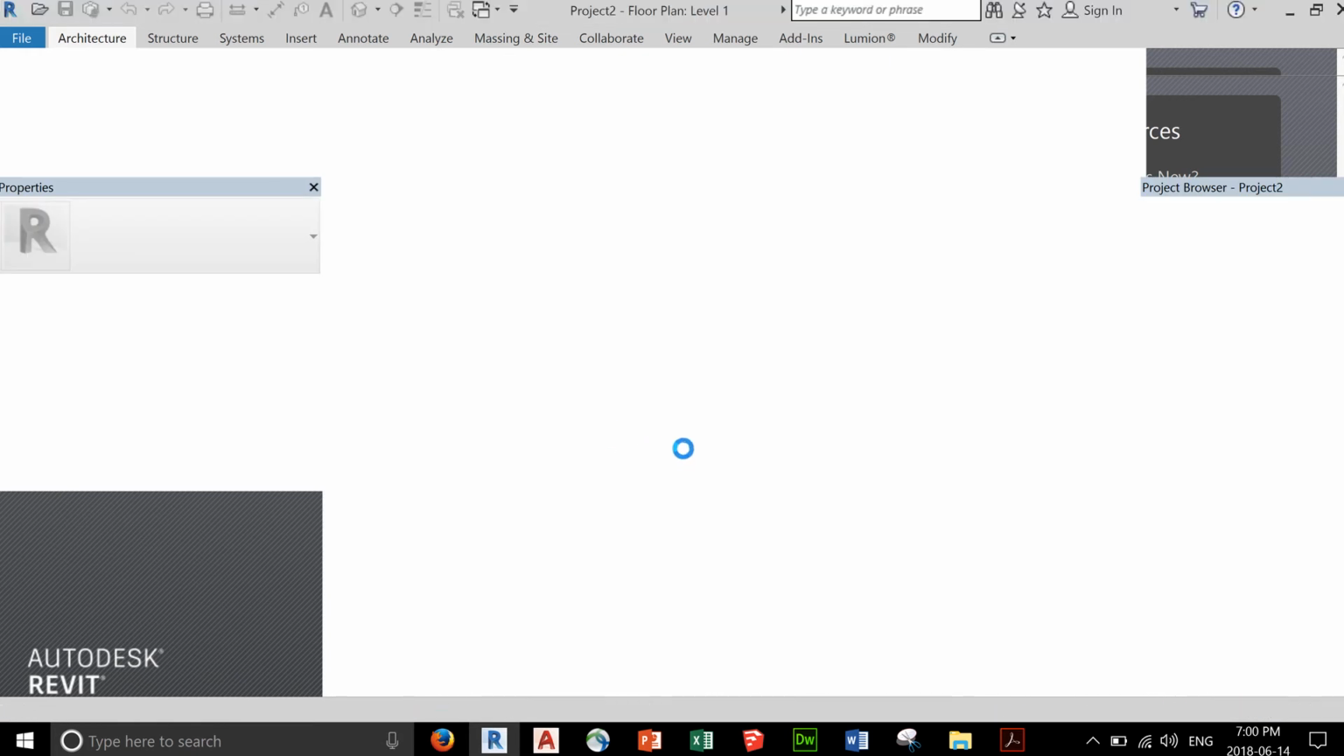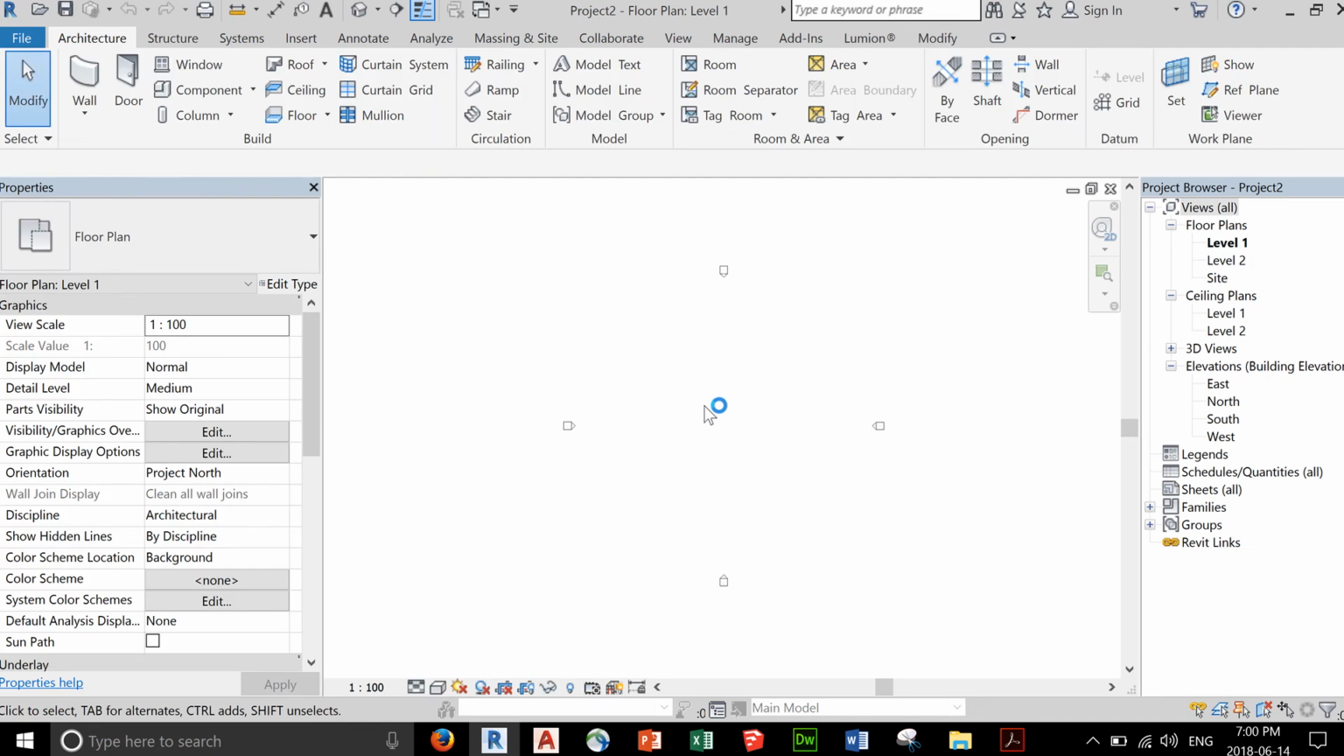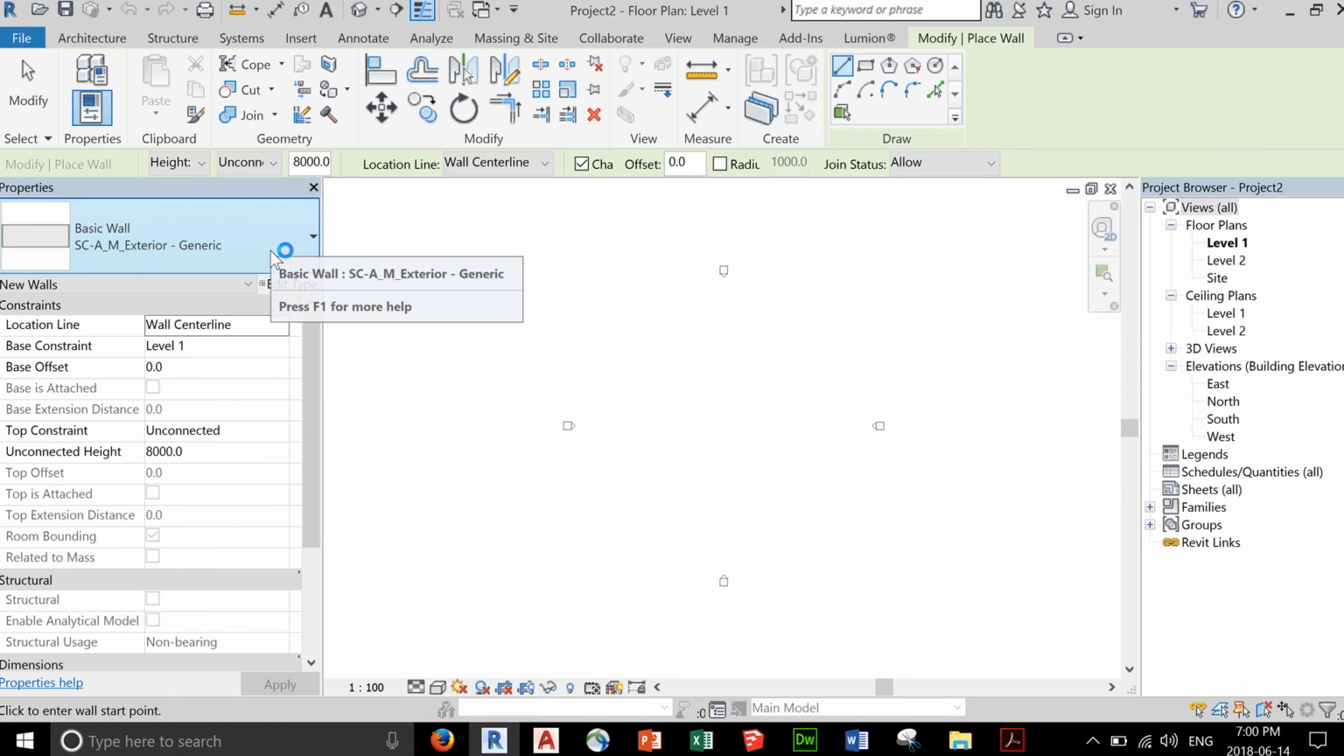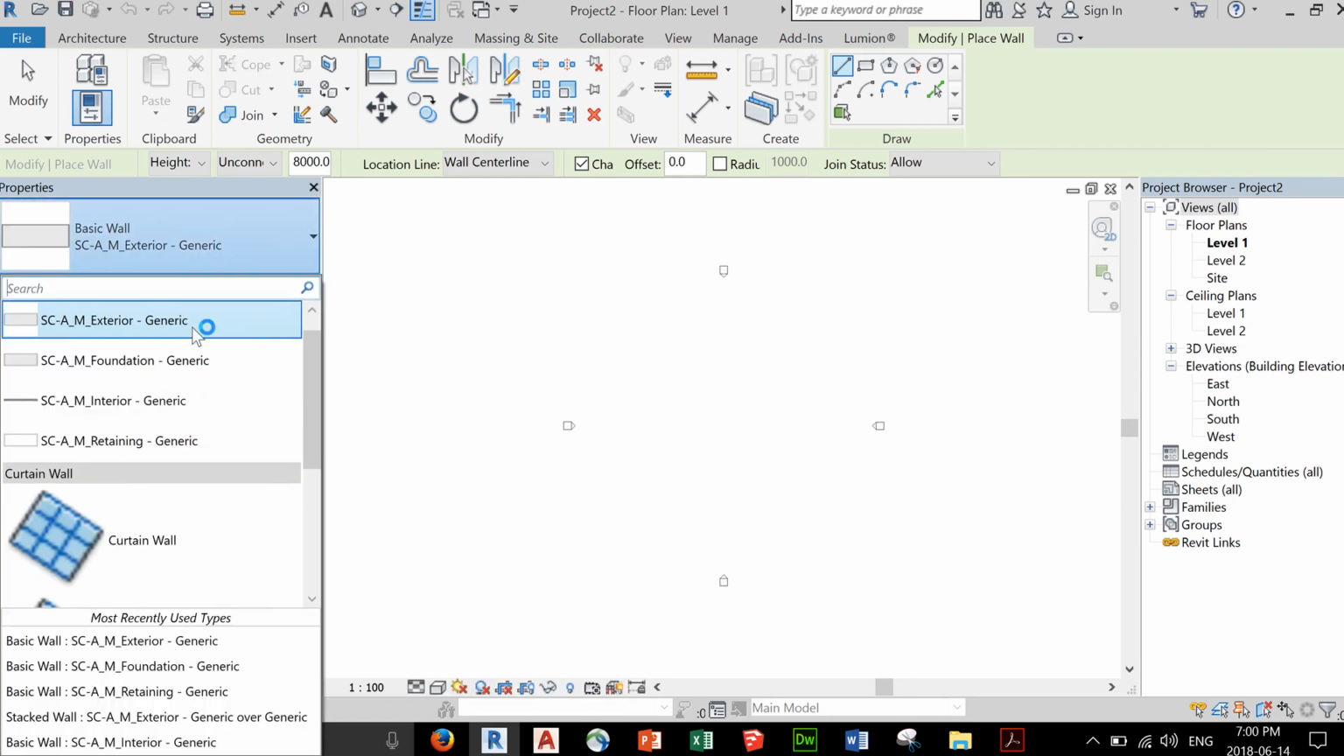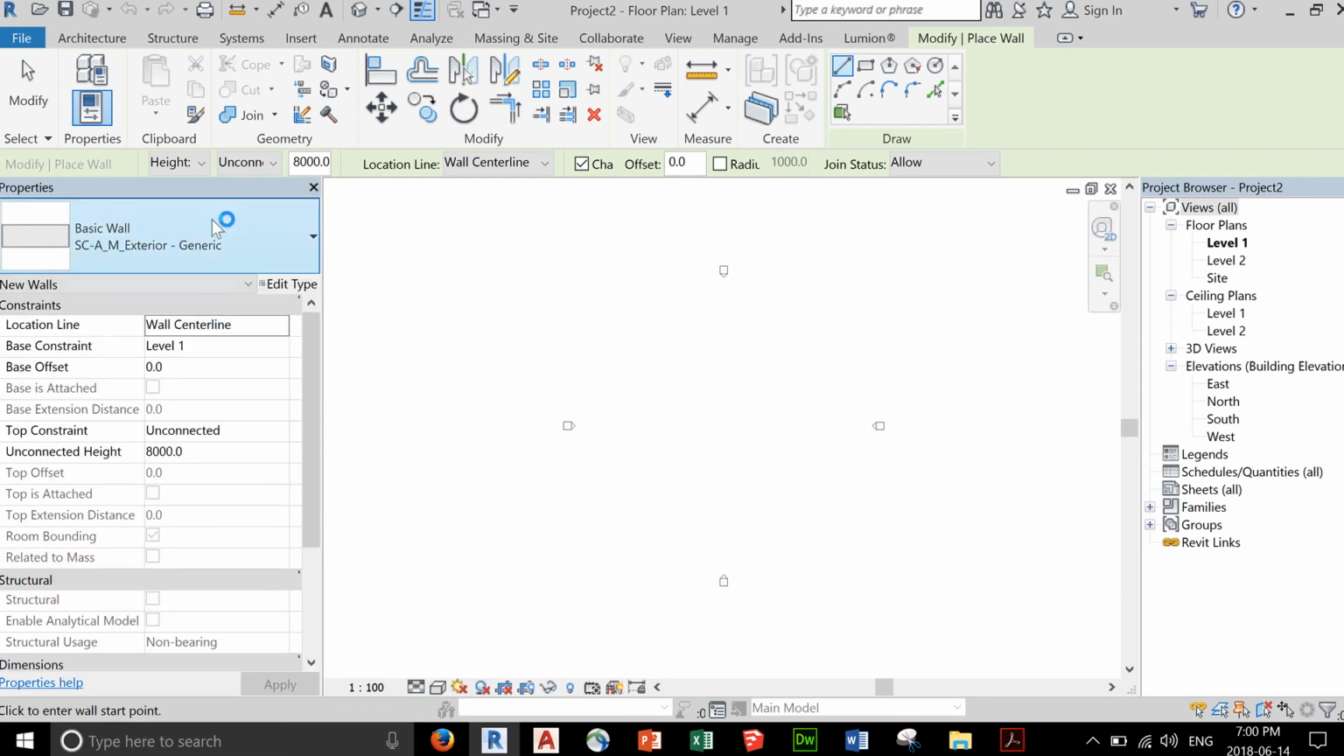So let's start by creating a simple wall. So WA is a shortcut. And let's use a Sheridan exterior template for this wall. In the exam, you'll be asked to configure that wall based on a complex wall system that we learned earlier. So kindly review that video.